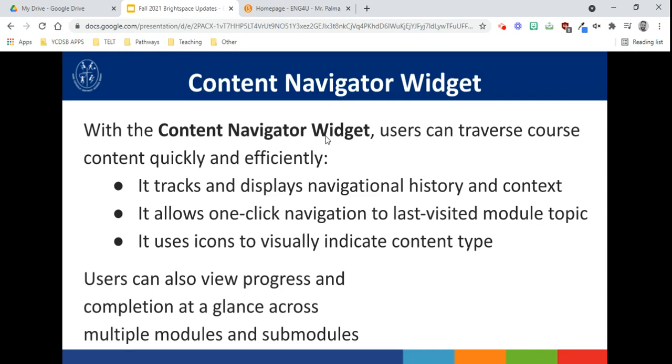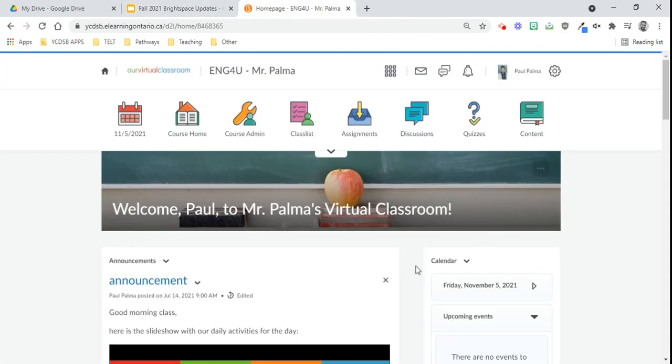So with the Content Navigator widget, it's basically a different version of the content browser. So you can replace the content browser and you can use the Content Navigator if you'd like. So it looks a little different than the content browser in that it tracks and displays the navigational history and content. It allows for one-click navigation to the last visited module topic, and it uses some icons to visually indicate the content type. It's nice because it shows how much a user has looked at and viewed the content at a glance. So we'll jump in now to the class.